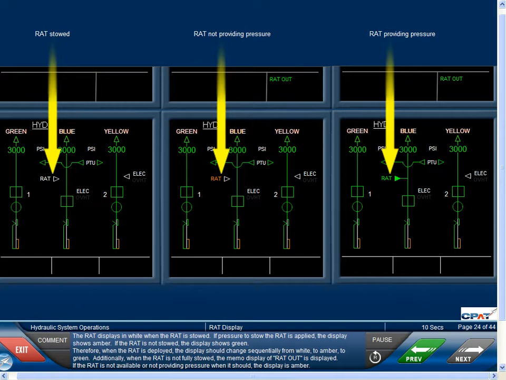Additionally, when the RAT is not fully stowed, the memo display of RAT out is displayed. If the RAT is not available or not providing pressure when it should, the display is amber.